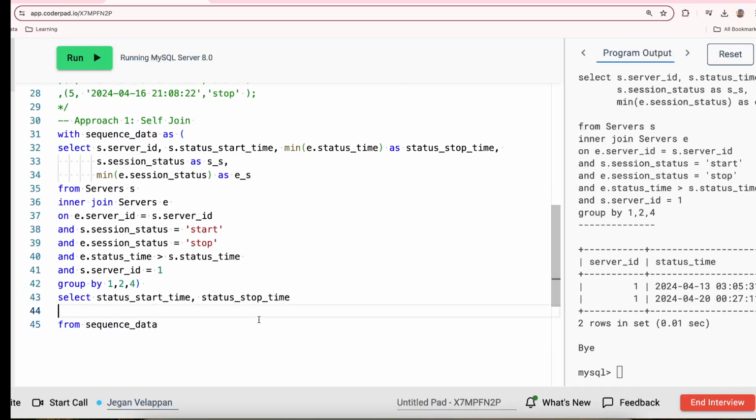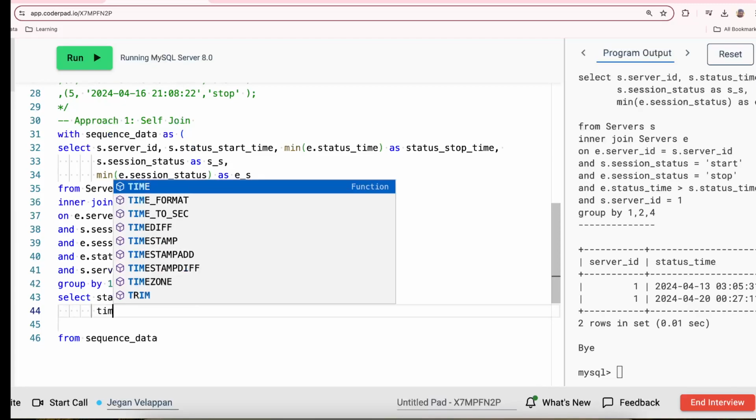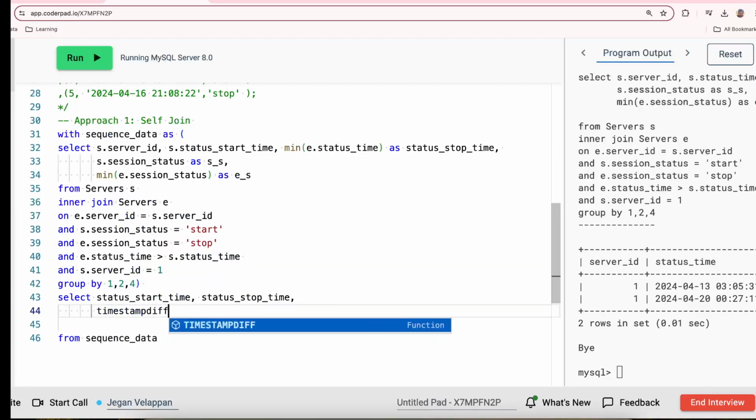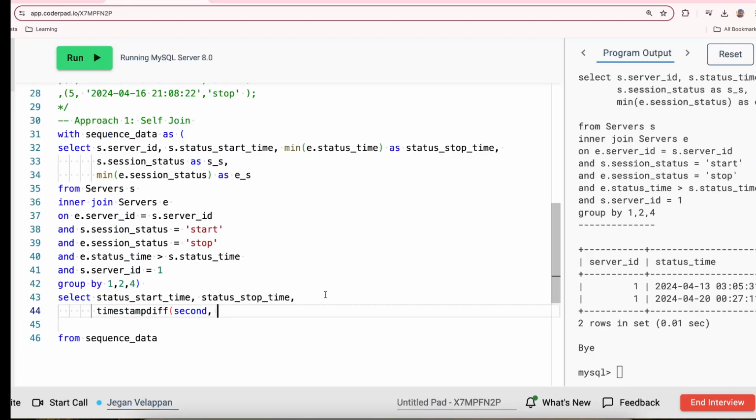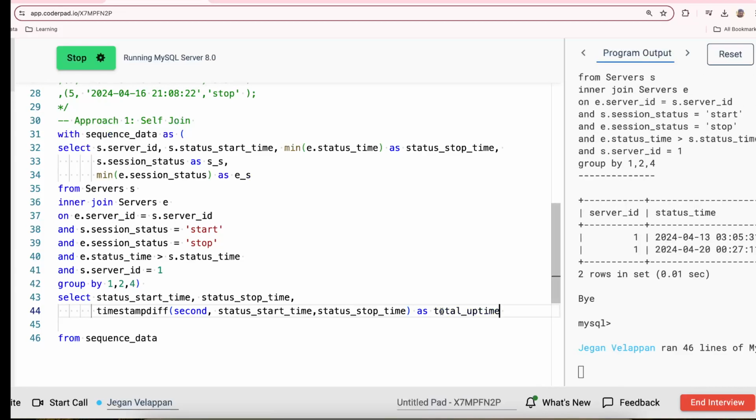So now I want to get the difference between the start and stop. If it's a date, I can use the date difference, but this is a timestamp. So I will say timestamp difference. It should be in seconds. And then it starts with status start time, which is the smallest one, and then go with the status stop time as the total uptime. So we are supposed to give total uptime in seconds, but we have to give it in days. That we'll do later.